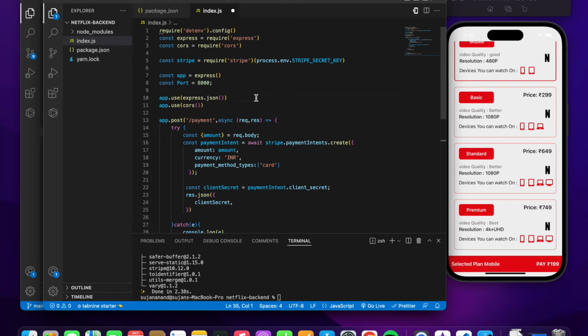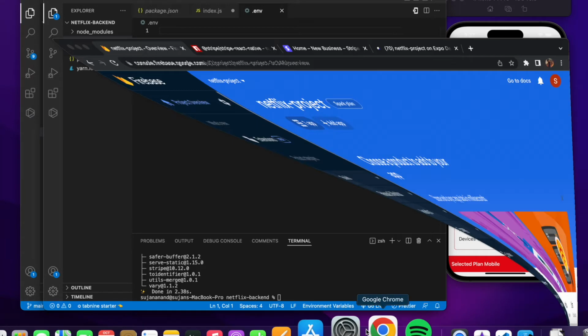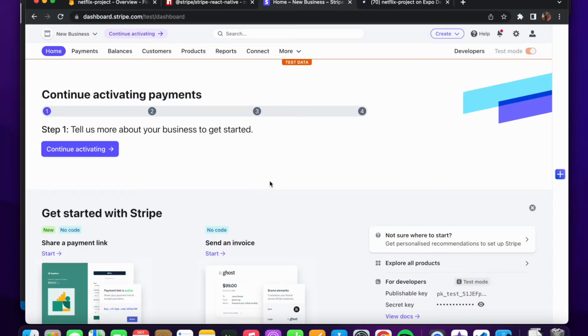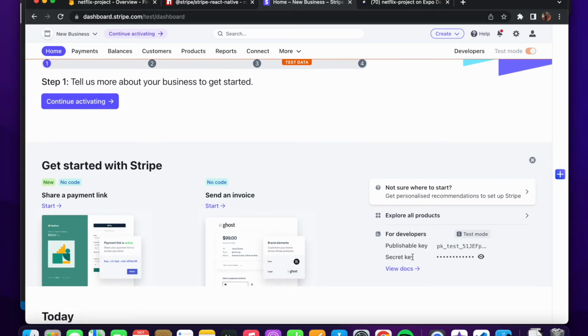Okay, so now let us get this Stripe secret key. As you can see over here, we have initialized that. Okay, so let's make a .env file. And to get this Stripe secret key, just log into Stripe over here, that is the dashboard. Just provide the necessary credentials, that is for logging in, and then you're going to get the publishable key as well as a secret key over here. So let's pretty much copy the secret key.